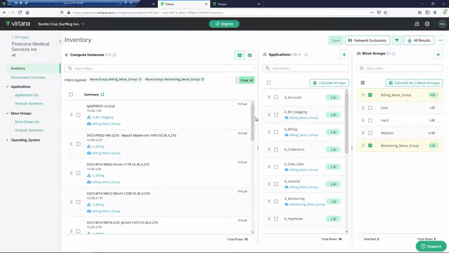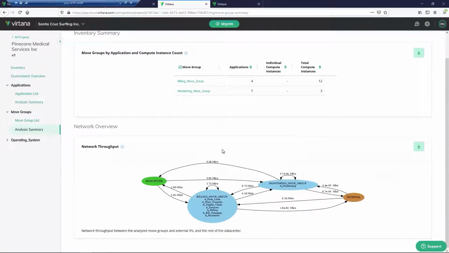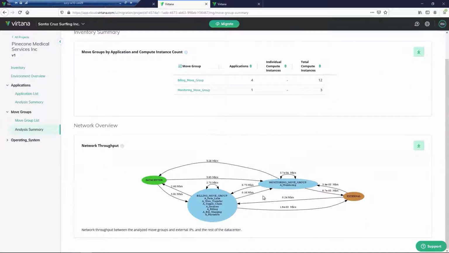So now let's take a look at that. To do that, we're going to move to the move groups analysis summary workbench. There we go. Perfect. This is a great visual. I see my billing move group. I see the monitoring move group. Now, I'll let you fill in the information on why I need to be looking at it in this format.